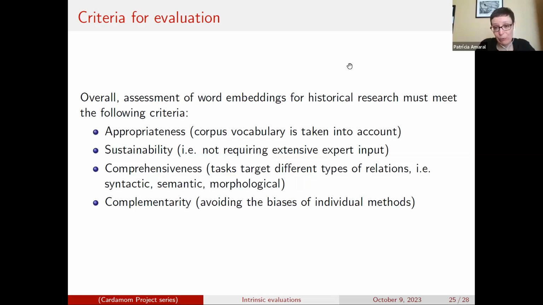Comprehensiveness. We believe that it's important to include tasks that target different types of relations: syntactic, semantic, and morphological. And finally, complementarity. It's important to avoid the biases of just using a certain method, so we should try to have a combination of different approaches.